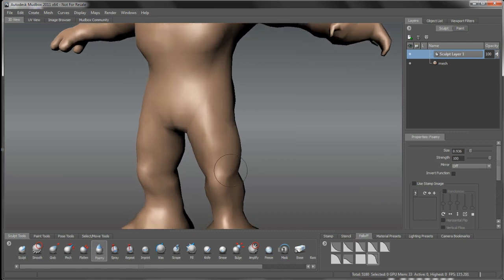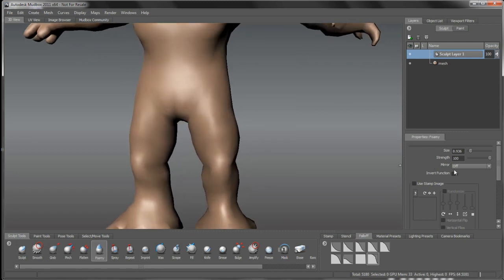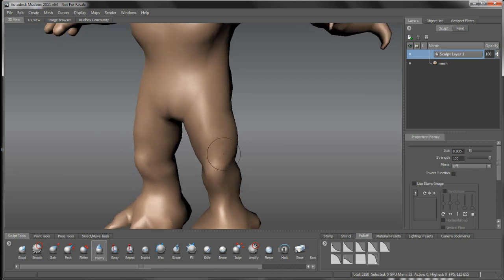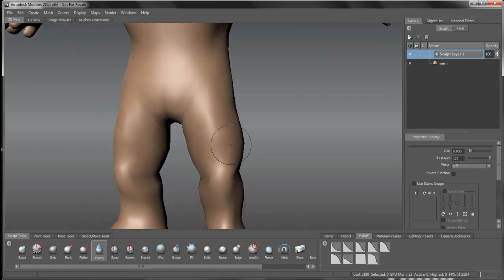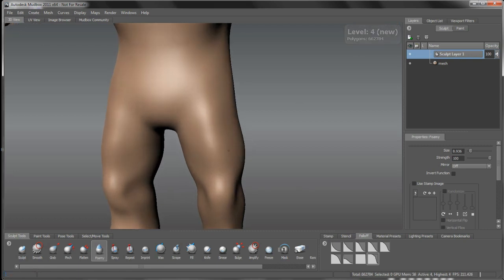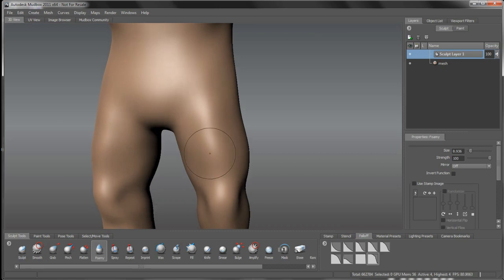Now, one of the things I'm going to point out, I could be using the mirroring function in here. I'm not going to. I'm actually just going to start roughing in some of the base rock shapes on this character's leg. So I'm going to subdivide him up. I've created a new layer. I'm going to bring him up to around level 4. That should be fine enough just to start with some basic, simple structure in here. And we can work with our wax and our foamy brush back and forth.